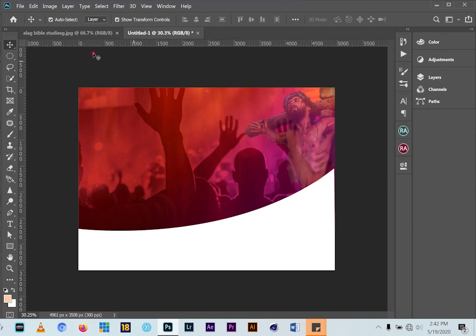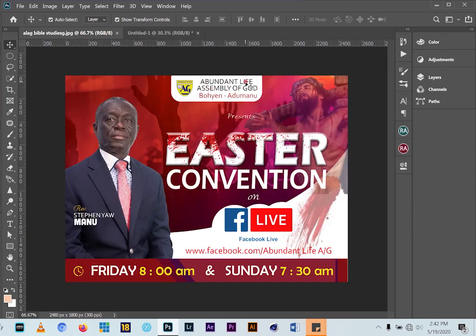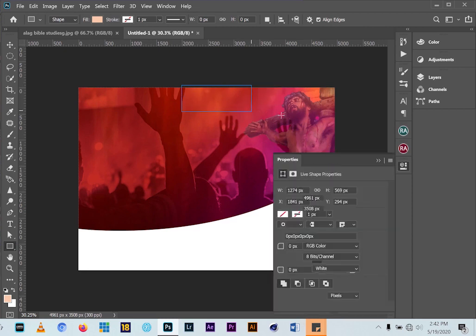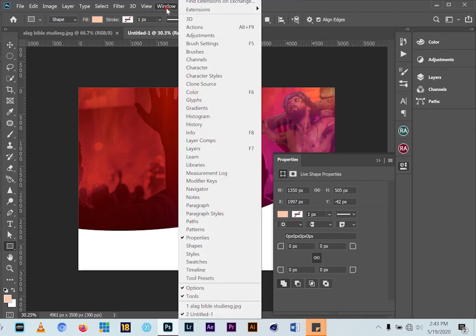Okay, so let's move on. As you can see here, you can see the name of the church and the logo, and you can see a rounded shape here. Okay, so let's do that. So I'll just select the rectangle shape tool here, then I'll go to the Properties. If you can't see the Properties here, you click on Window, then Properties, then it will come.